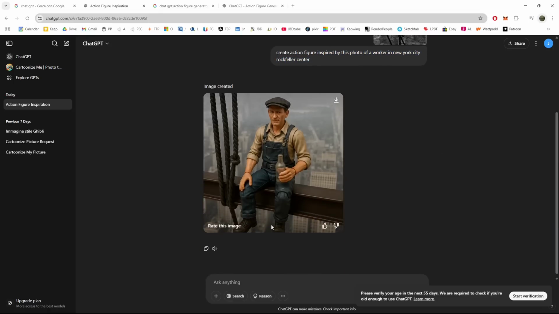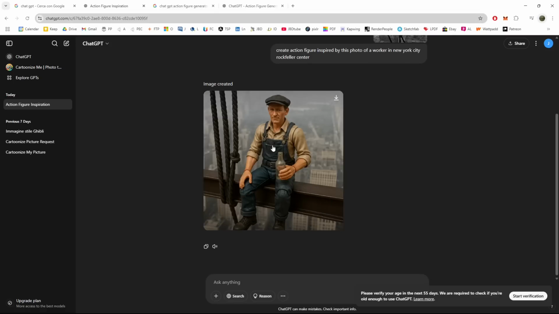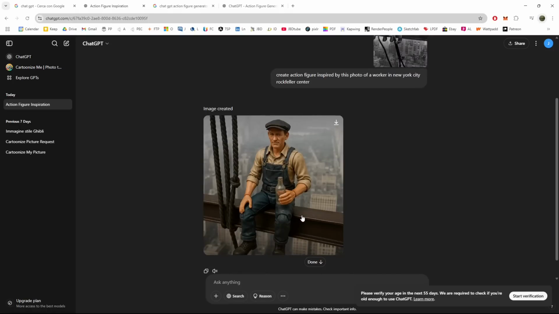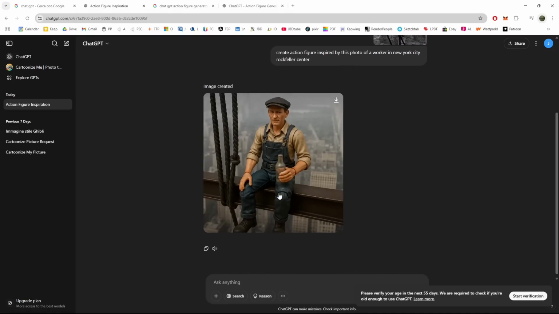It didn't ask me anything. And you can see it's an action figure. It doesn't have the packaging, just an action figure seated on that steel beam, and that's it. It's really cool. It looks really realistic. If I open this up, it has high quality, and it's a really amazing result. So this is one thing you can do, just the action figure, that's it.